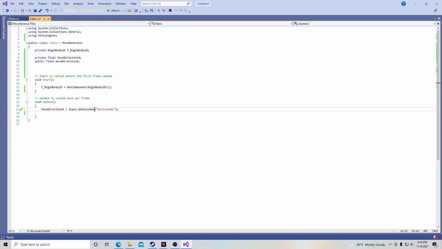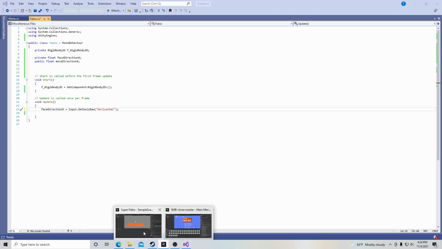Now, the raw part references the idea that we can actually have a GetAxis, and GetAxis by itself has a kind of smoothing component. So when you hit the button, it smooths it out a little bit. But when you type raw, it means it just gets it right away. And that's what we want for a game like this because it's a precision platformer. And now horizontal makes a reference to the input manager, and we're going to find out what that is right now.